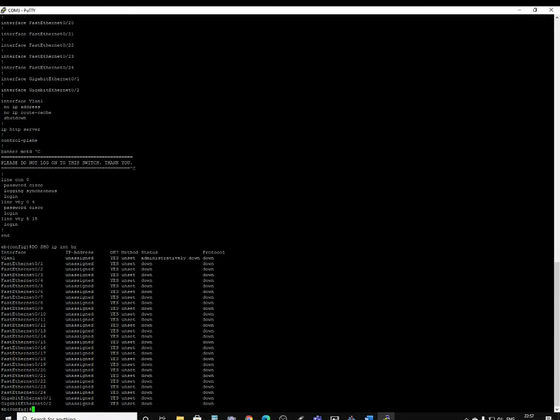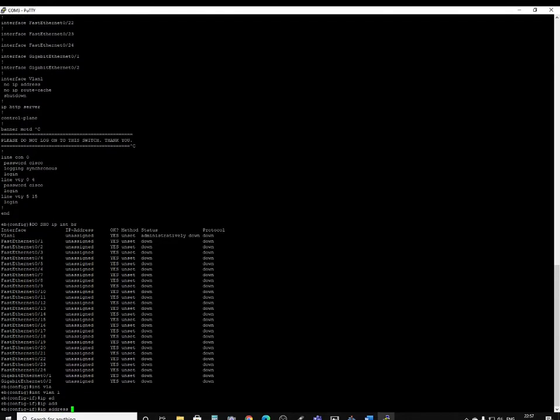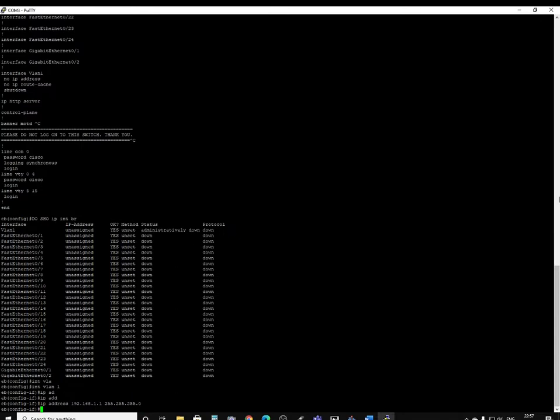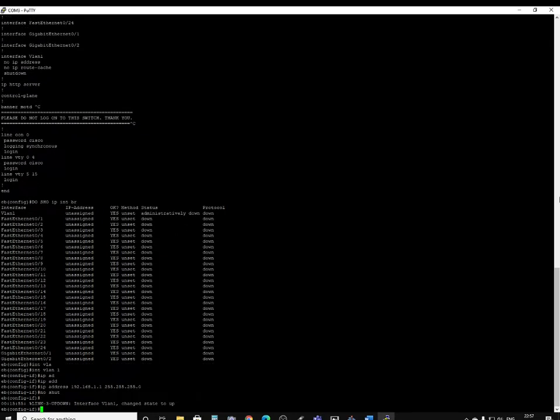So if I go back to the config mode, interface VLAN 1, then type IP address 192.168.1.1 space 255.255.255.0, then press enter. The next command I need to use is no shutdown, no shut, to activate the link. So the line in the VLAN 1 interface is up, changed state to up.